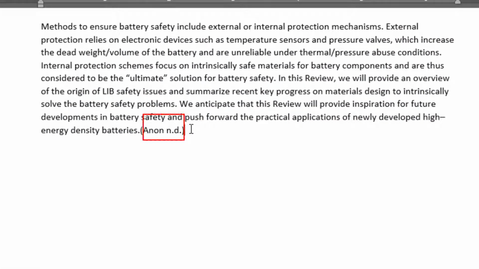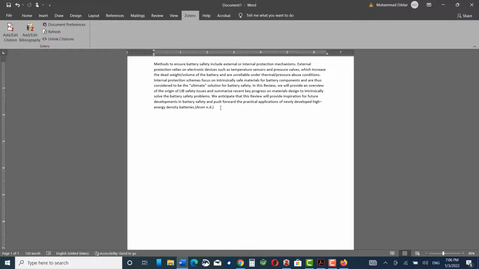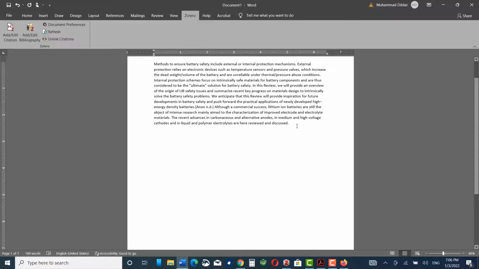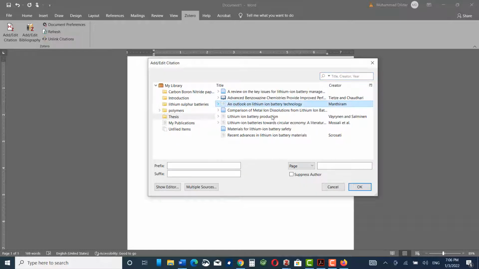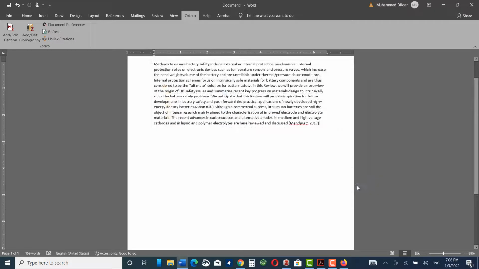Let me show you for a few more papers. Again, I have read the paper, made some notes, and I'm going to put my notes over here and let me cite it. I would go to Cite, click Classic, and I would click over it, click OK.